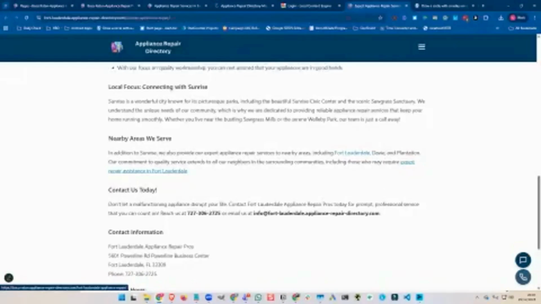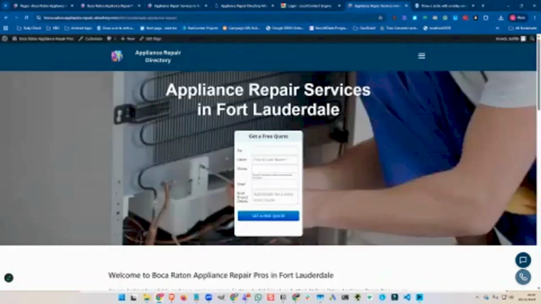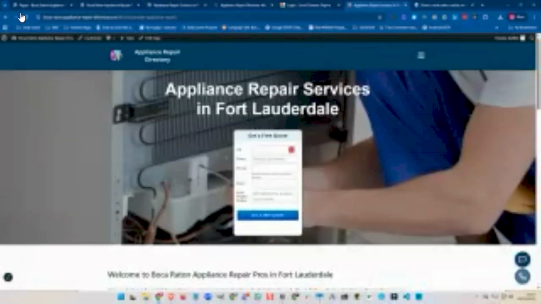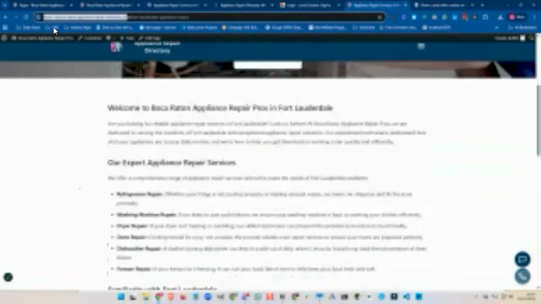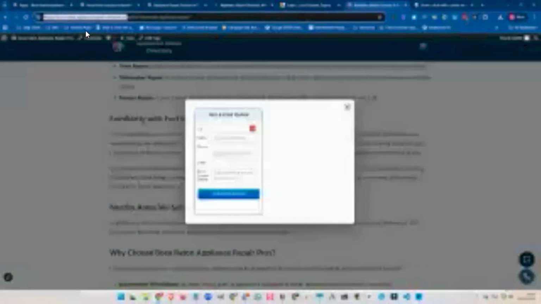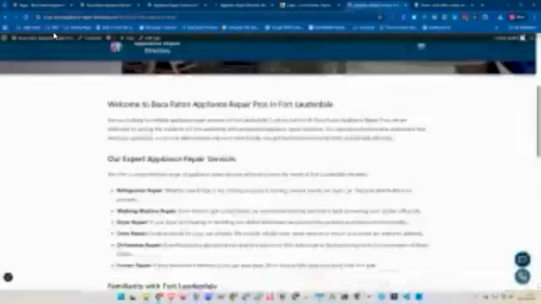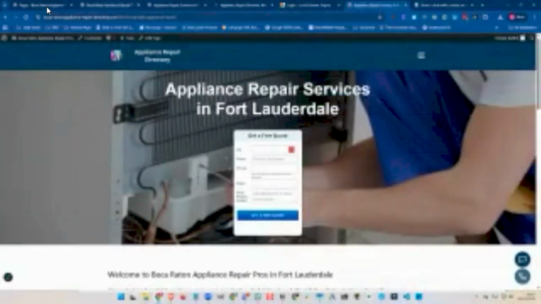And this is the link here. Nearby areas we serve. In addition to Sunrise, we do that. And then it's got this link here, which when we click on it, takes us over to our Boca Raton site on the Fort Lauderdale page. That's that one done.